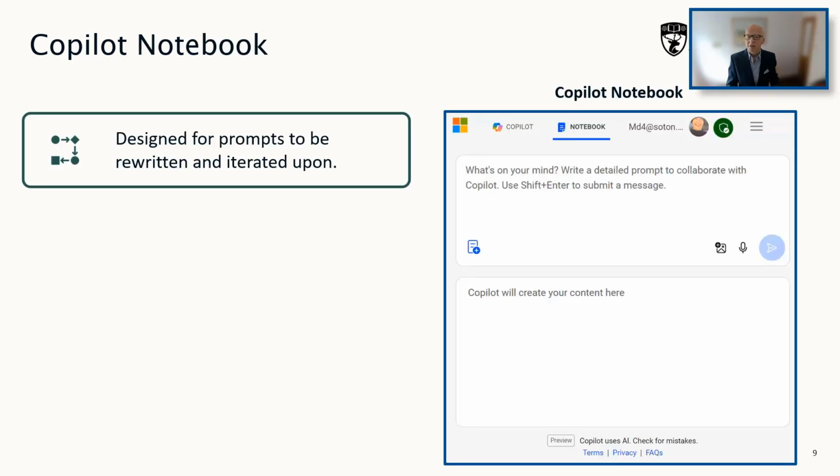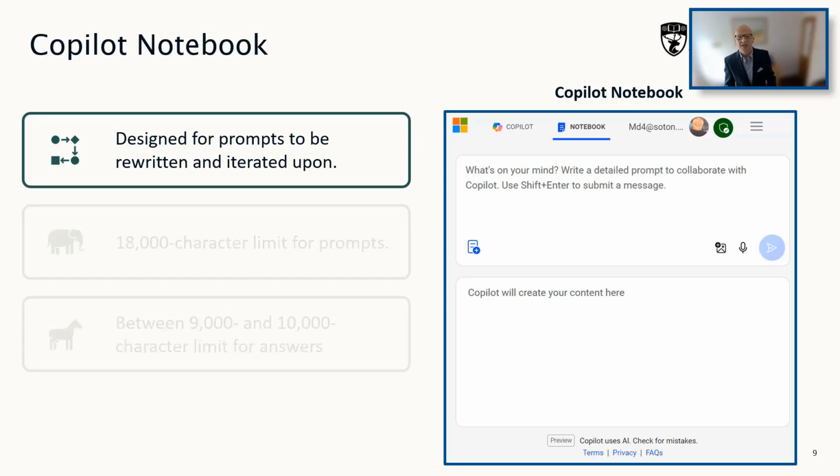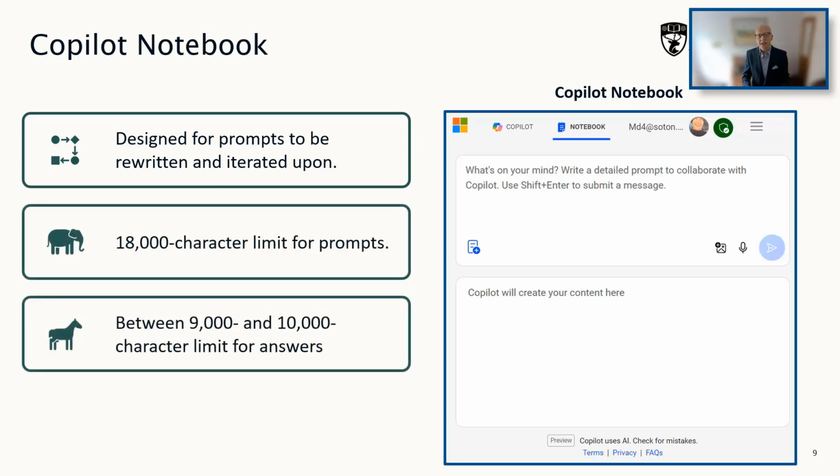Copilot Notebook is the variant I'll be focusing on. Apparently it's designed for rewriting and iterating on prompts that you create. More importantly, for my use cases, it has an 18,000 character limit for the prompts you can enter and can return answers of between 9 and 10,000 characters.